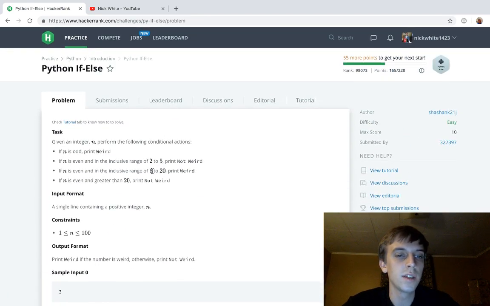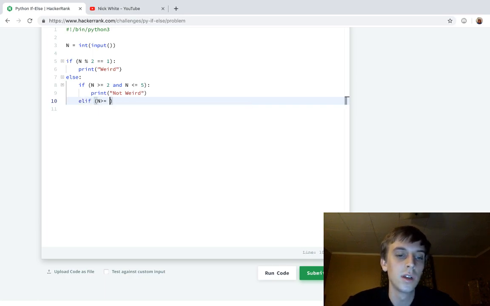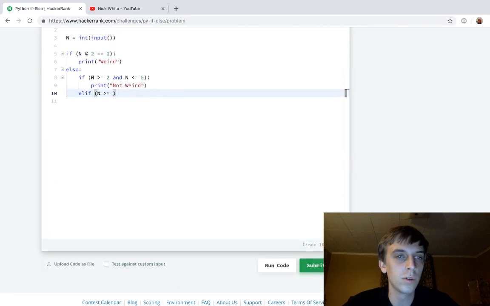syntax. If n is even in the inclusive range of 6 to 20, print weird. So this is an elif in Python, not else if. That's a big difference too. Is this an inclusive range? Gosh. 6 to 20, print weird.